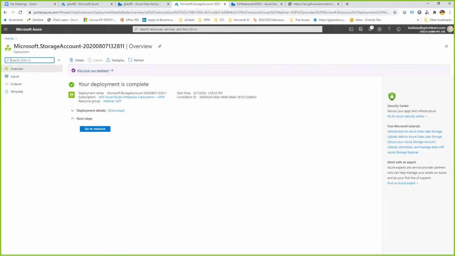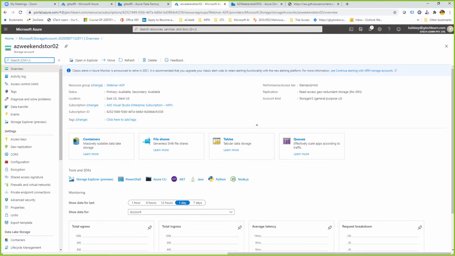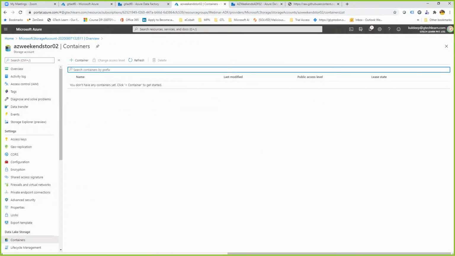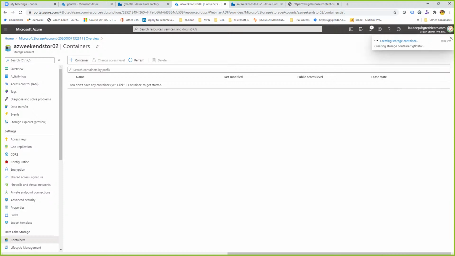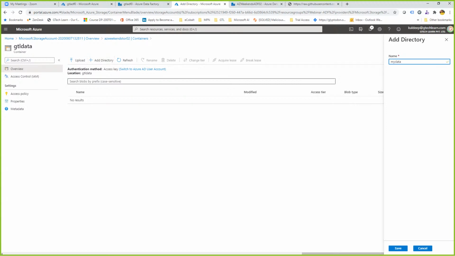In the meanwhile, it is creating, you can see that my storage account got created. I've got the containers, file shares, tables, and queues in here. Let me click on the blob containers, the binary large object containers. And I'm creating one over here. I would like to call it GTL data with no anonymous access. Let me create that. And inside that particular container, I would like to create a new directory over here, would like to call it my data, for example. And let me click on save.